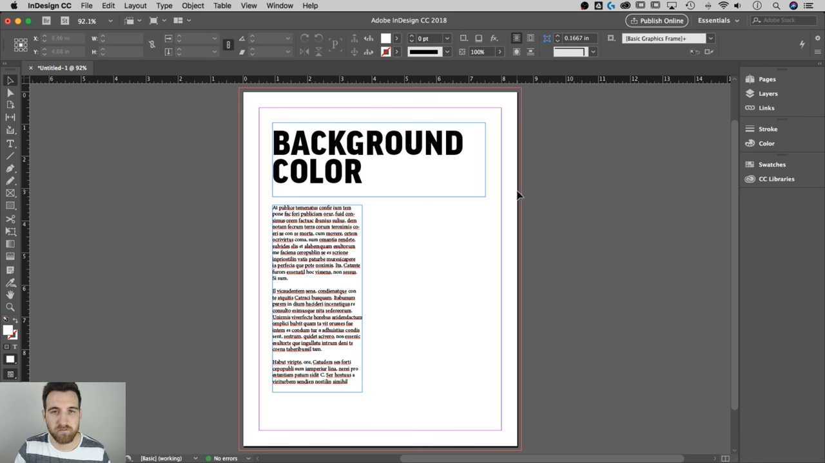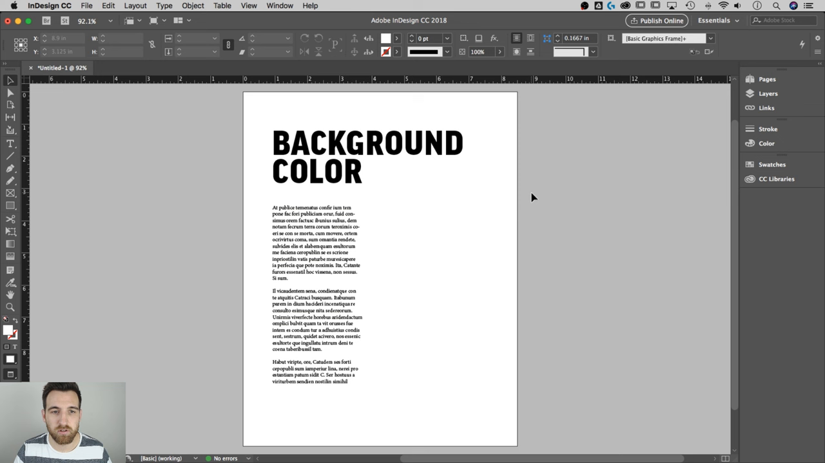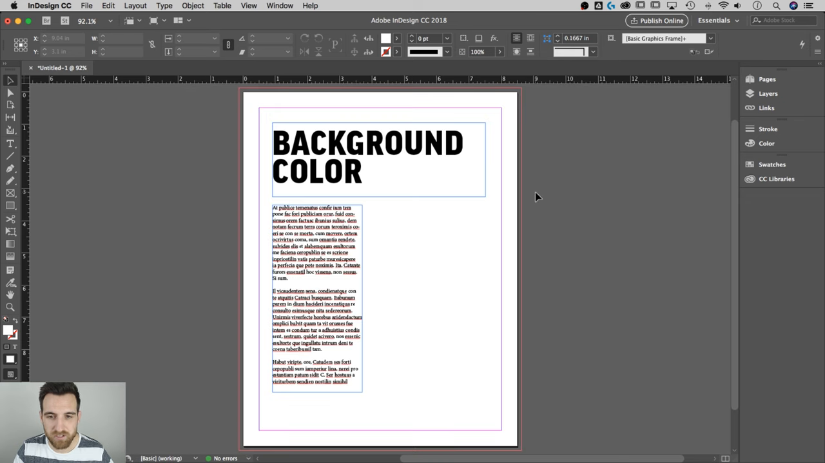And I have all of my guides on here because we're currently in non-preview mode, if you will. I don't know what that's called, but if I hit the W key, I go to preview mode and all those guides and lines go away, and I see what my document actually is, my print size and everything of my document. I want to talk about these red lines real quick. If I hit W again, it switches back from that preview mode.